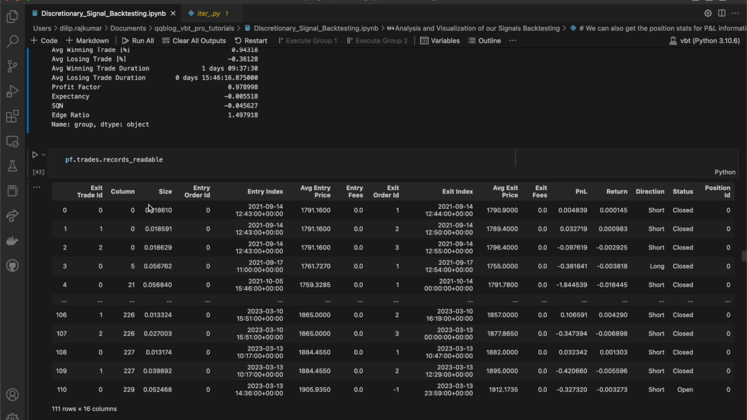You can also use the data frame output for the various positions that had to be taken to execute these orders using pf.trades.records_readable, and you get this data frame output.